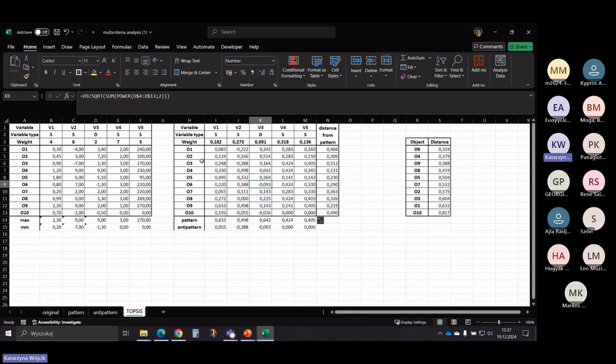So these are the weights. I will display the formula for it for a minute. So, a different normalization formula for the Topsis method. We are dividing the original values by the square root of the sum of squares of all the values of this variable for all the objects in our model.